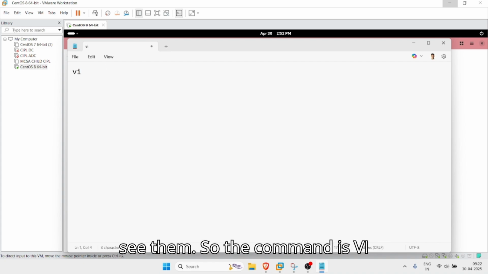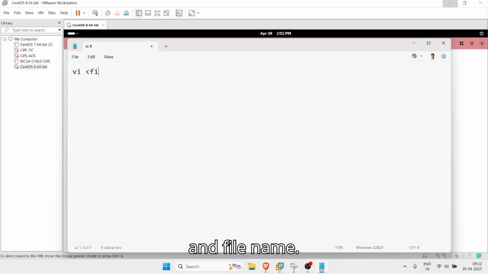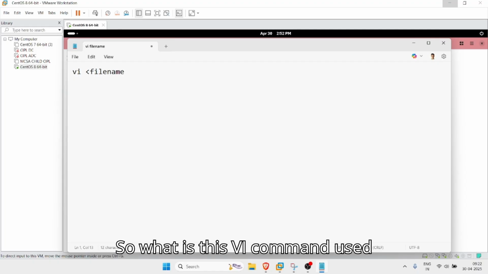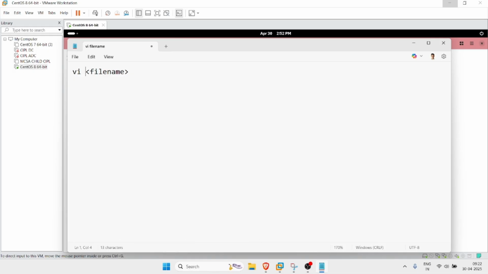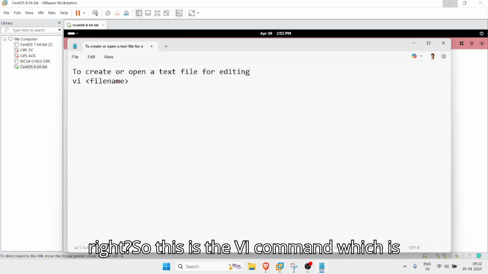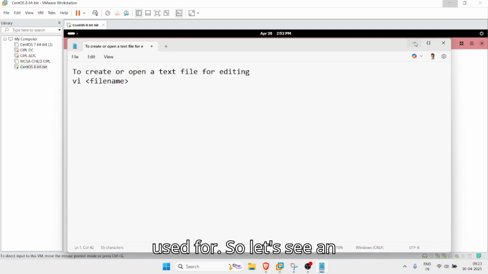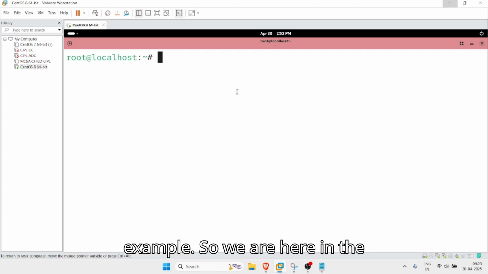So the command is vi and file name. So what is this vi command used for? It is used to create or open a text file for editing, right? So this is what the vi command is used for. So let's see an example.